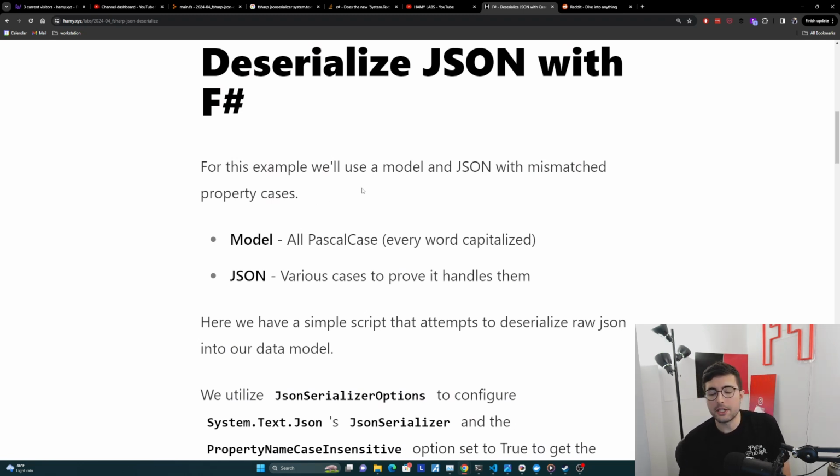For this example, we're going to use a model and JSON with mismatched property cases to prove to you that this works. For the model, we're just going to have all Pascal case, every word capitalized. I personally prefer Pascal case for my properties just because it's what I'm used to, and I think it looks fine. And then for the JSON, we're going to use various cases to prove it handles all of them fine.